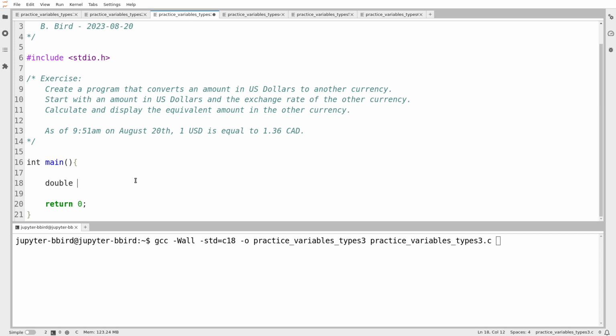I'm going to say double US amount, and I don't know, we'll start with $10. So the reason why that's helpful, I think, is that if I start with $10, I guess I should get $13.60 if I use this exchange rate. So I'll do exchange rate.